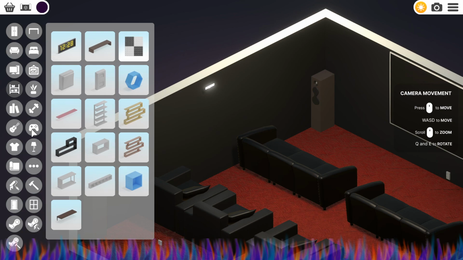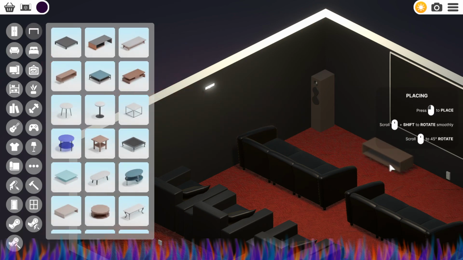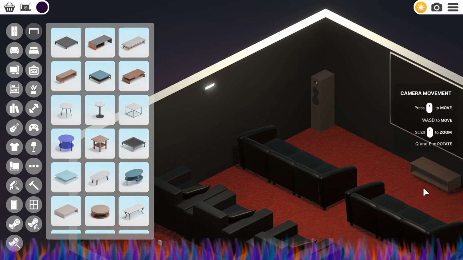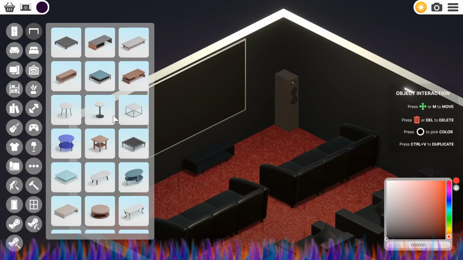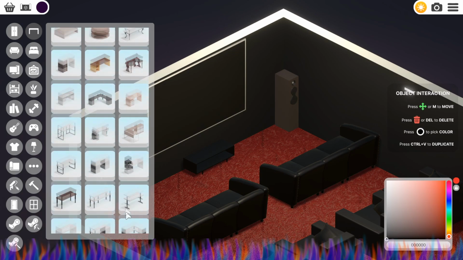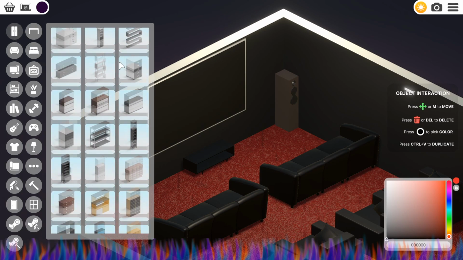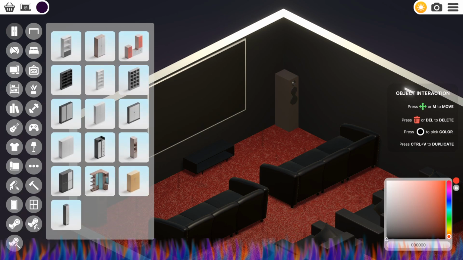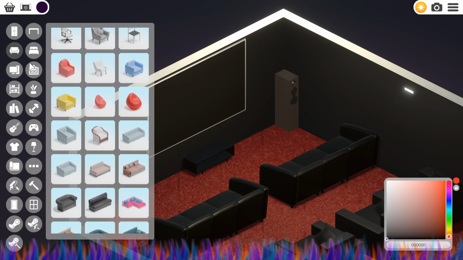All right, let me look at a few things. Okay, so we're up here in this one, and we're going to go with this little guy right here. We're going to just set him about right there. Let's change the position. Let's change this to black. And I don't know that there's even any kind of DVD player or anything like that in here. Let's actually look at everything just to see. And yeah, nothing in the chairs for sure.